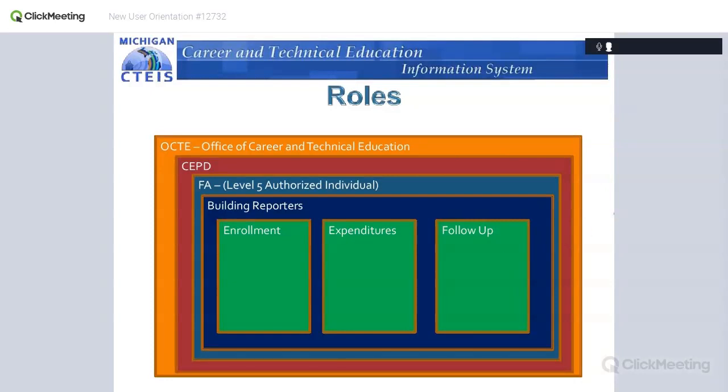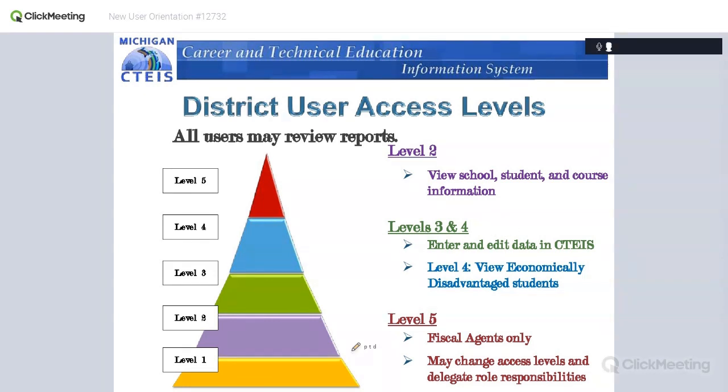All right. Within these roles, there are different levels of access. The level one is basically someone who can only look at reports. Doesn't have much utility in our system. There might be a few that do it. Level two is someone that can actually view school and student or course information. And that can be useful and is used sometimes. The majority of the users are level 3 and level 4.